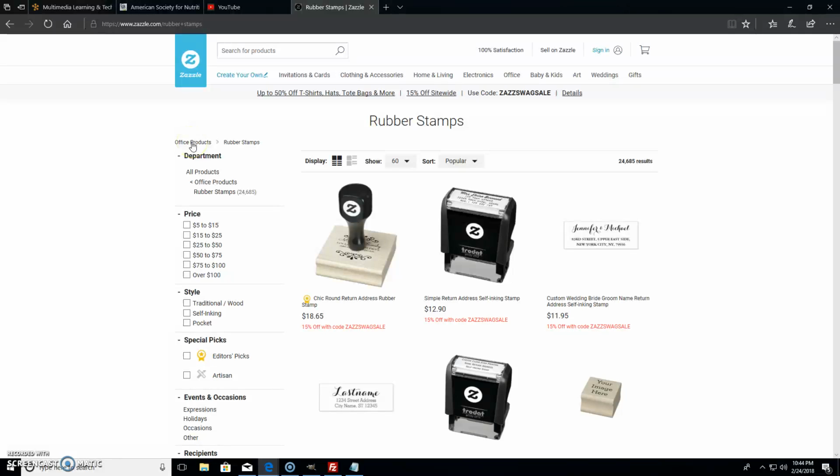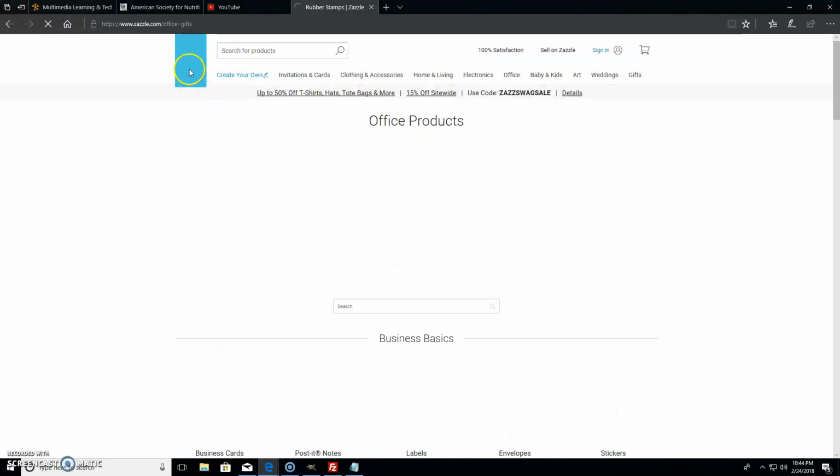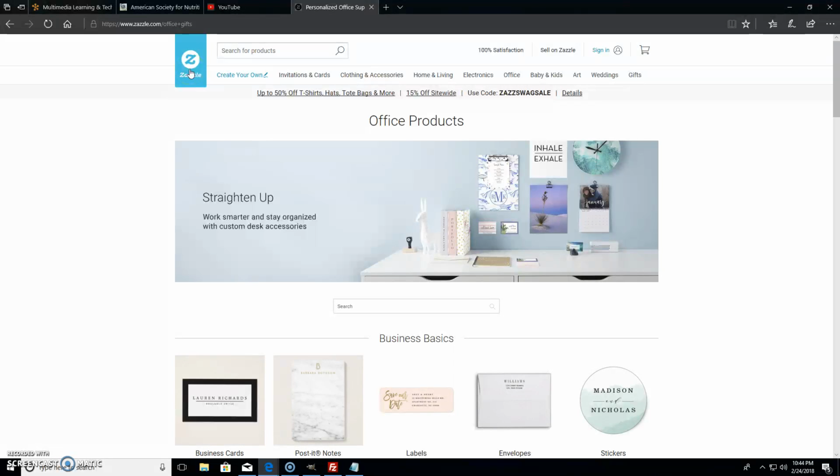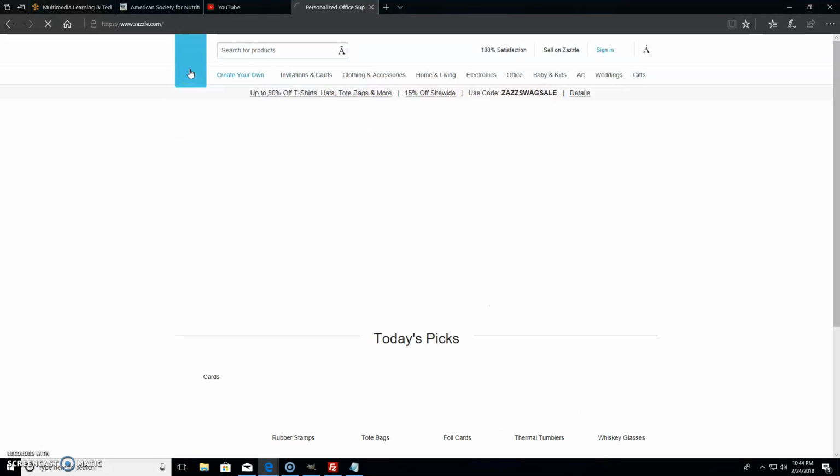Once you click on a featured item, it also begins that breadcrumbs trail, where it's easy for the navigator to get back to where they started from. Also, for accessibility, clicking the Zazzle button at the top will take you back to the home page.